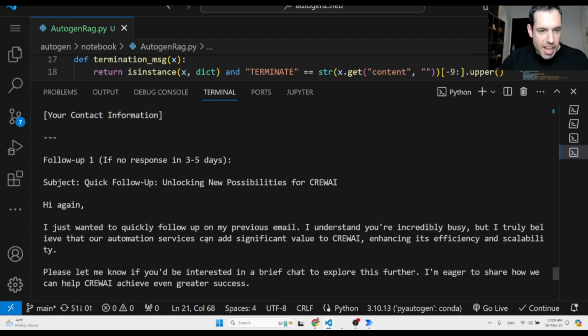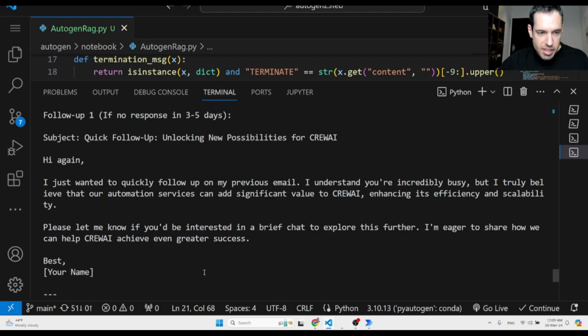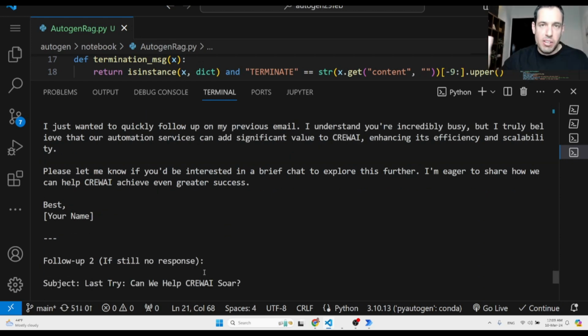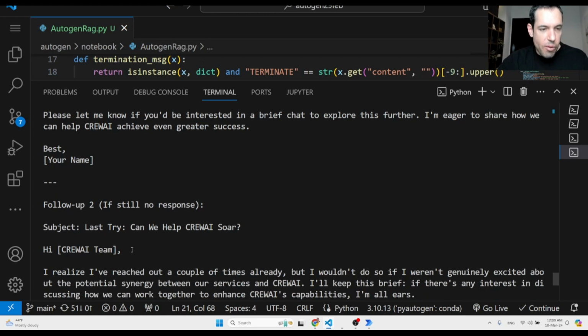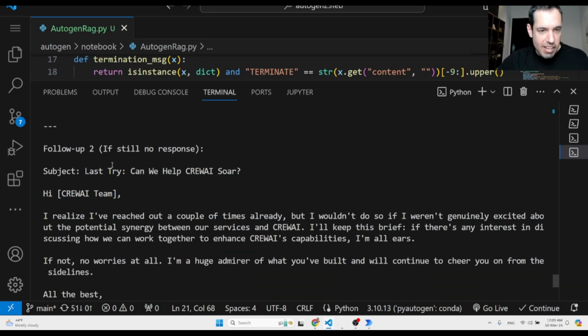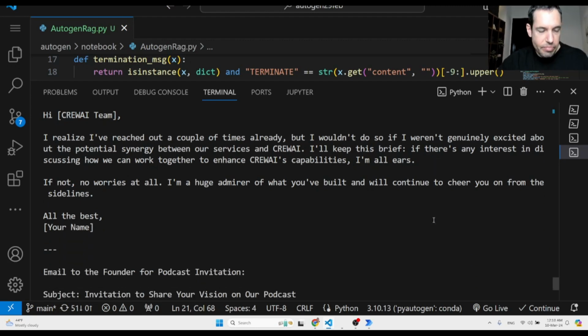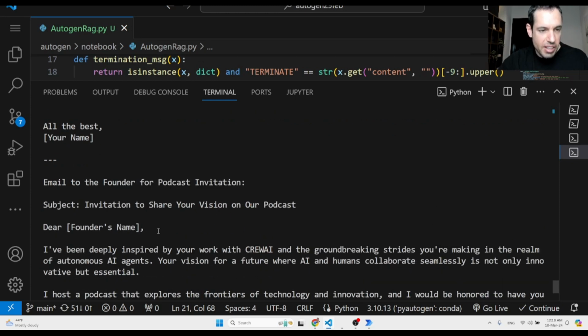Let's move on to the next email. Quick follow-up. Hi, I just wanted to quickly follow up on my previous email. I understand you're incredibly busy, but I truly believe that, let's see if there is anything specific to crewai. Nothing specific. Okay, but that's because I didn't guide the first follow-up to be specific to crewai. Now another email. Last try, can we help crewai soar? I realize I've, also over here, nothing specific. Now let's see the message to the founder.